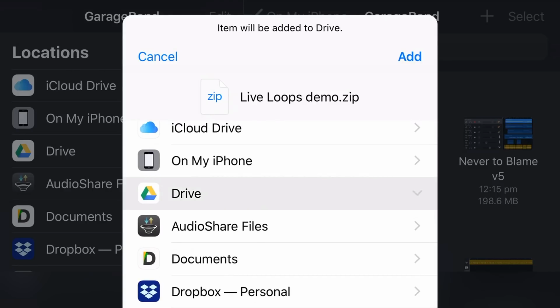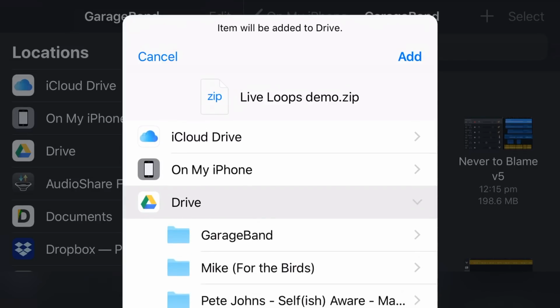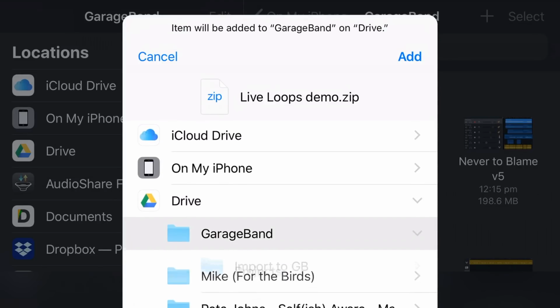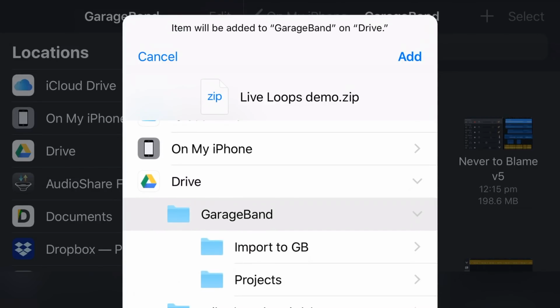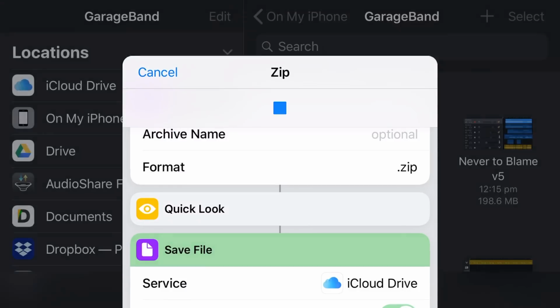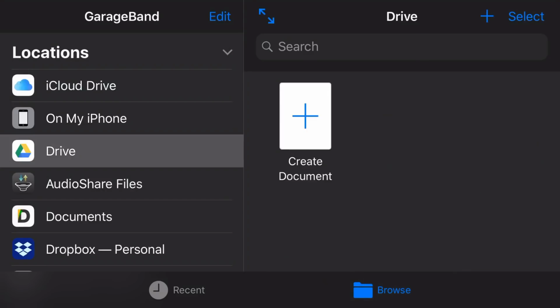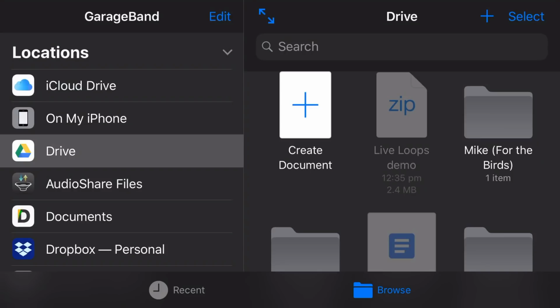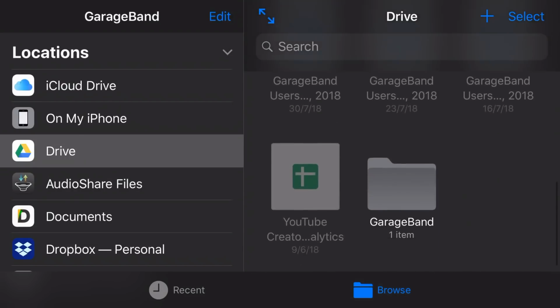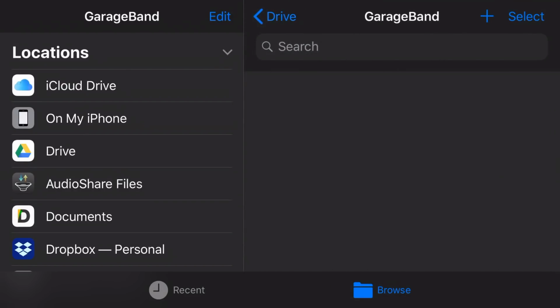So let's tap on the Google Drive in this example, and let's go to our GarageBand folder, and we're going to tap on add here. And this is going to save that zip file out into our Google Drive. So if we want to see where that is now, let's just tap on Drive over here to the left. It will load up my folder structure. We'll come down and find GarageBand like so.